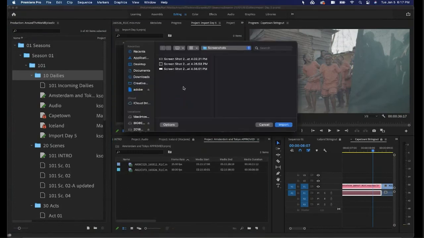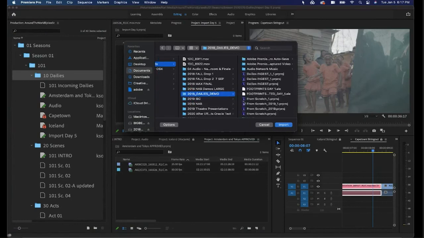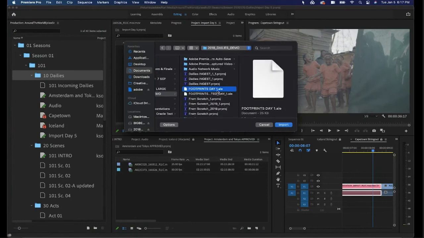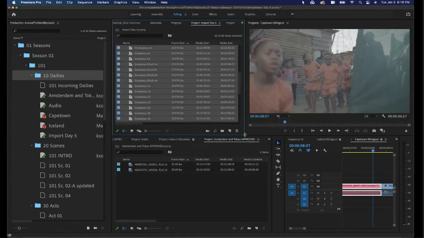Let's see, I've got this locally here in my documents folder. And here we go. So here I have an ALE file. Again, it's just a text file. It's a tab delimited text file. It can be opened up in any spreadsheet application like Excel, or any type of text editor. So I'm going to open it up in Premiere. We'll just hit import. And when I do that, you'll see that Premiere actually brings in a series of offline clips.